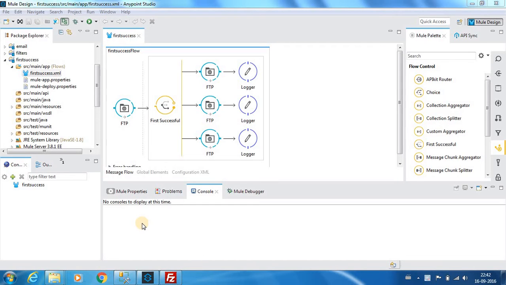Hello everyone, this is Karthik Selvaraj, and in this video 17 of Mule ESB tutorials we will be seeing about one of the flow control components called first successful.